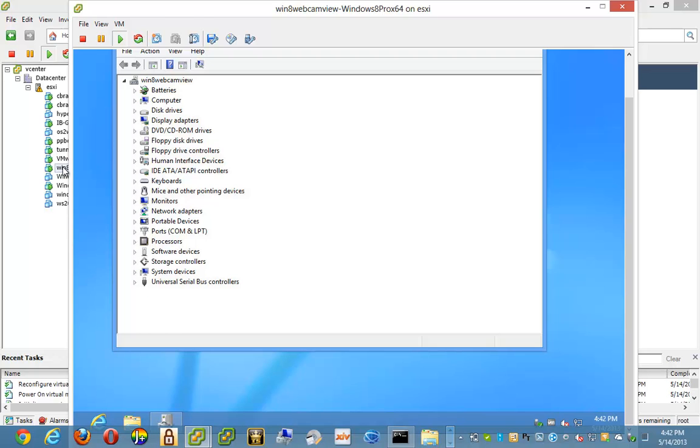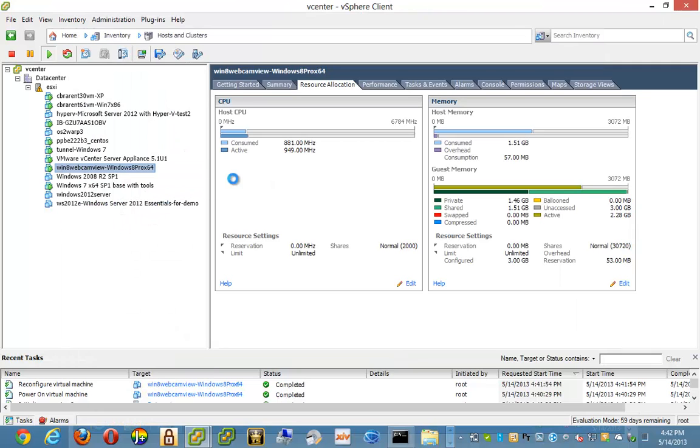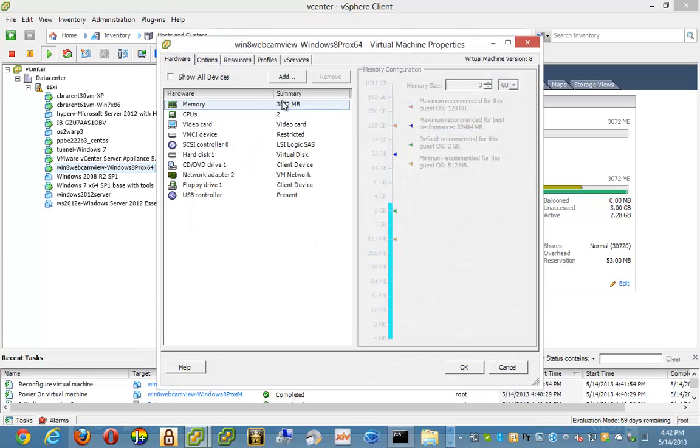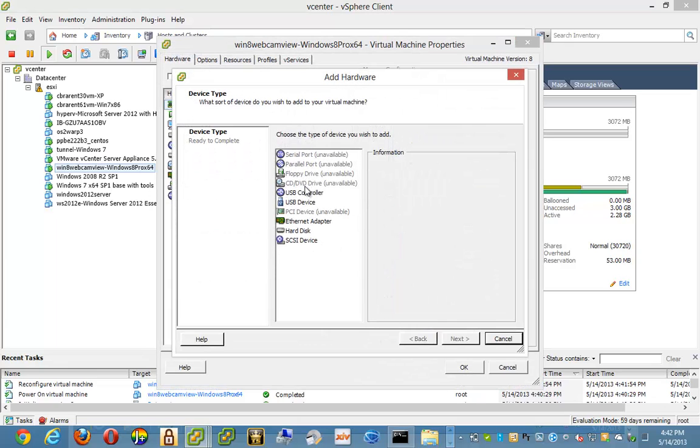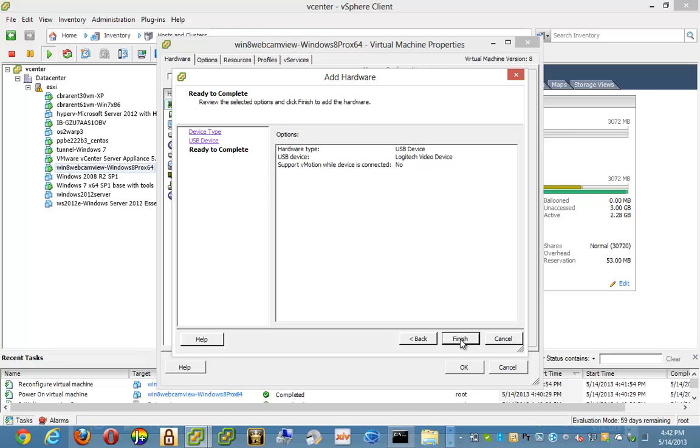Okay, what's next? Now we need to attach the virtual USB cable from the webcam to the VM. So Windows has a USB controller now. It doesn't normally by default in the virtual world. And we click on Add USB device, and now we see the Logitech video device. That is my C910 USB webcam.